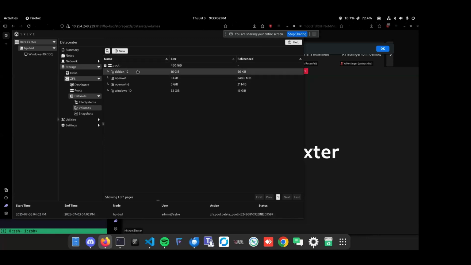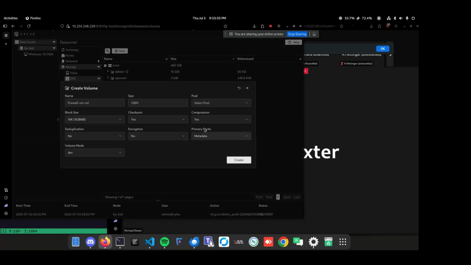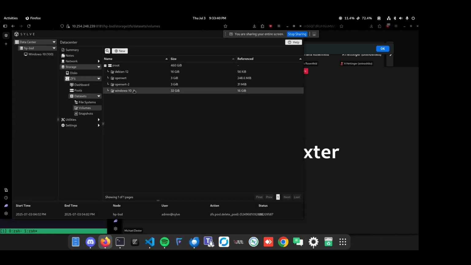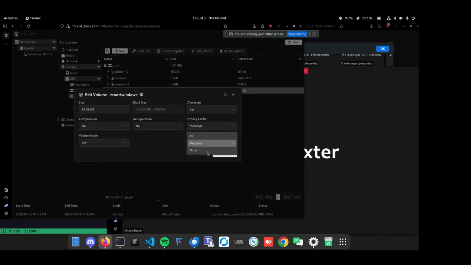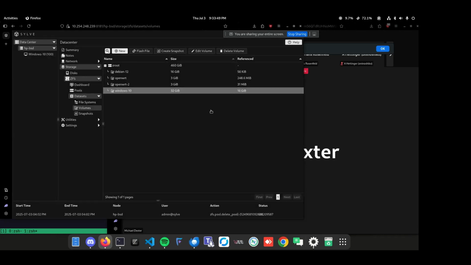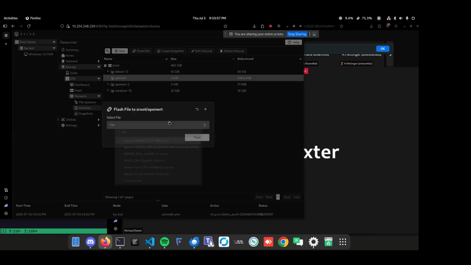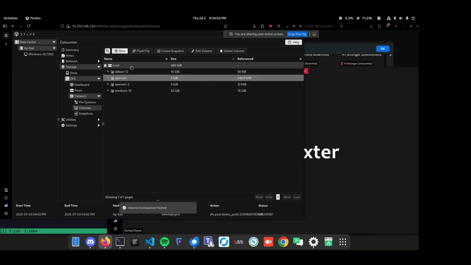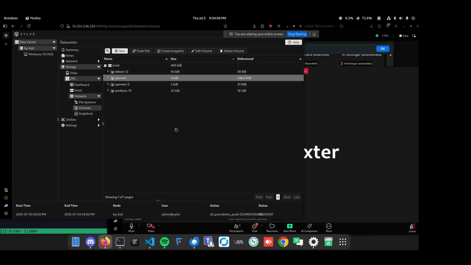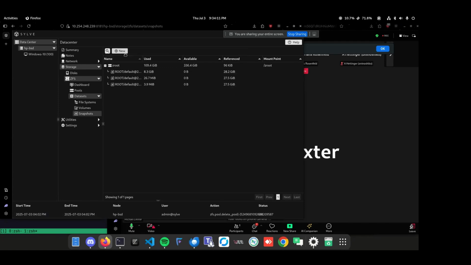If you guys remember, there was this thing called the primary cache. Now you can set that in the UI. You can set the primary cache to metadata. It defaults to metadata, but you can click none or whatever you want. And another thing with volumes is that you can now flash volumes, so kind of DD over it. So if I pick OpenWRT's volume here and then I flash OpenWRT's image, it just happens magically. So now we have OpenWRT flashed over this volume.